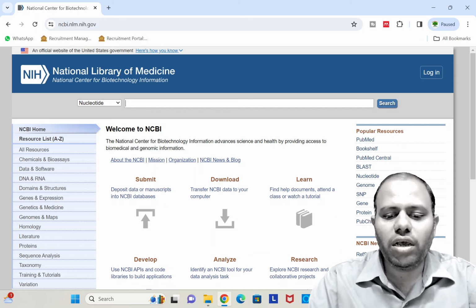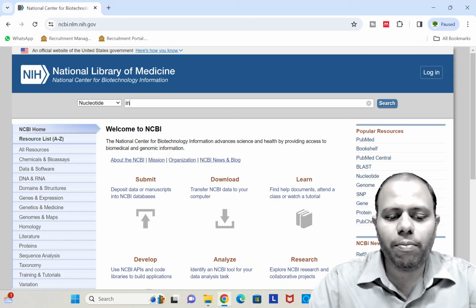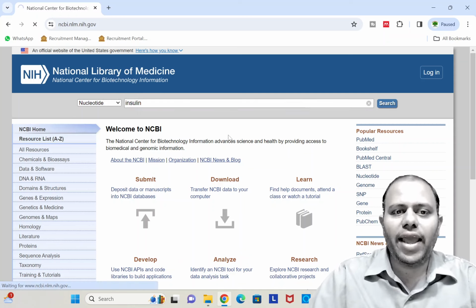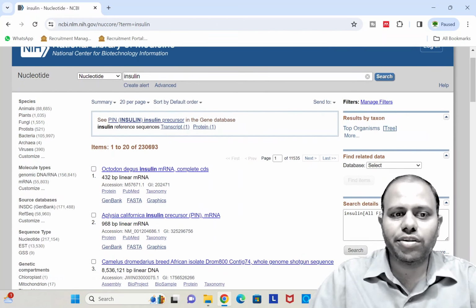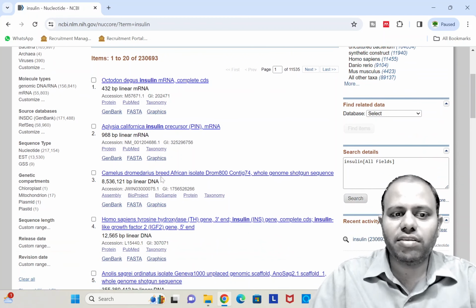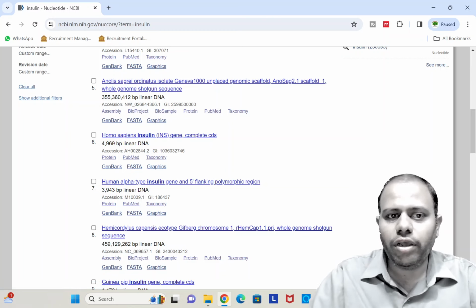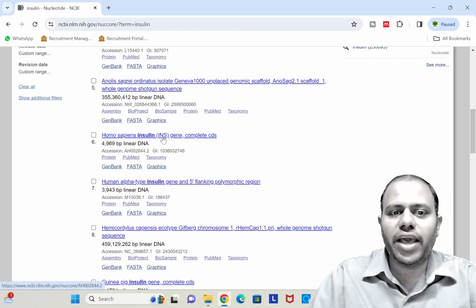So let's take an example. Say, for example, I am putting insulin. I'm searching insulin. When I search this, I get lots of sequences as a result. Here Homo sapiens insulin is at the sixth number. You can search any gene if you want. Here the Homo sapiens gene is there, so I will be opening this.